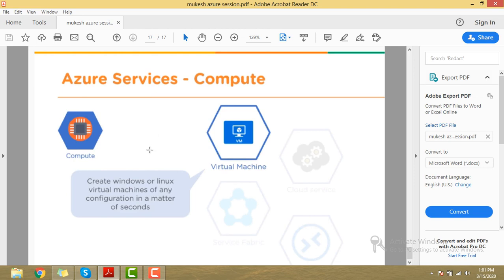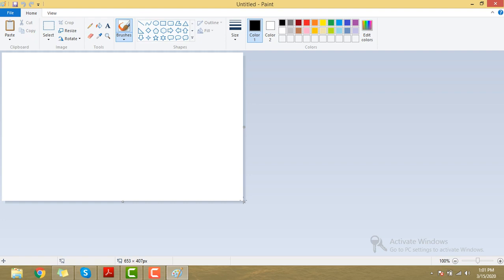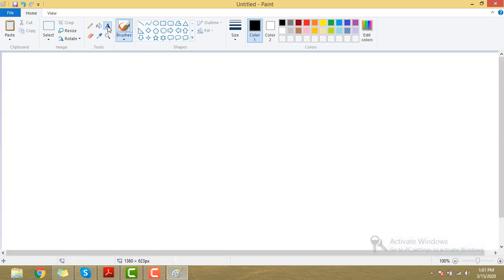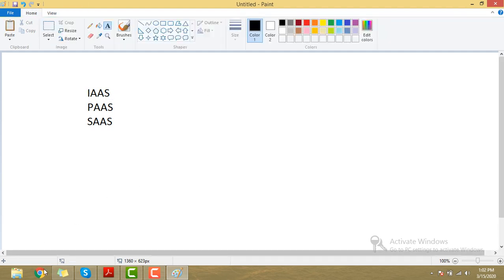The one we are going to discuss here, the first one, is compute. In compute, we are going to access things like virtual machines. Your cloud is basically divided into three platforms: infrastructure as a service, platform as a service, and software as a service. In infrastructure as a service, we are going to set up an infrastructure in the cloud itself, and that comes under compute.